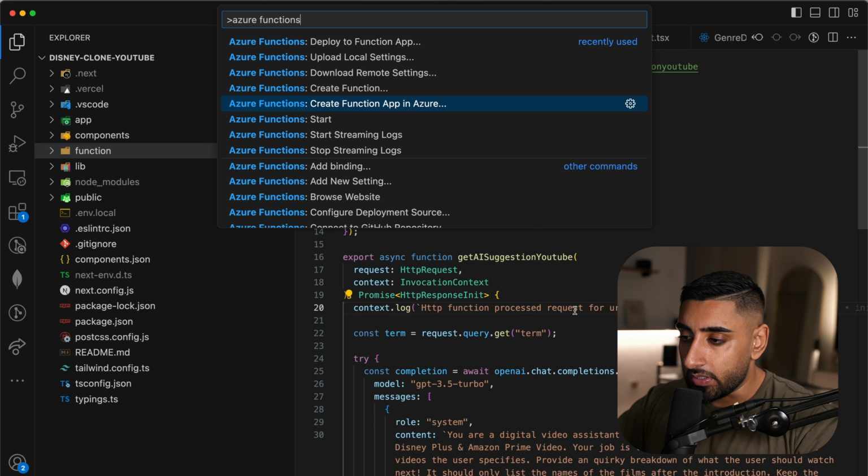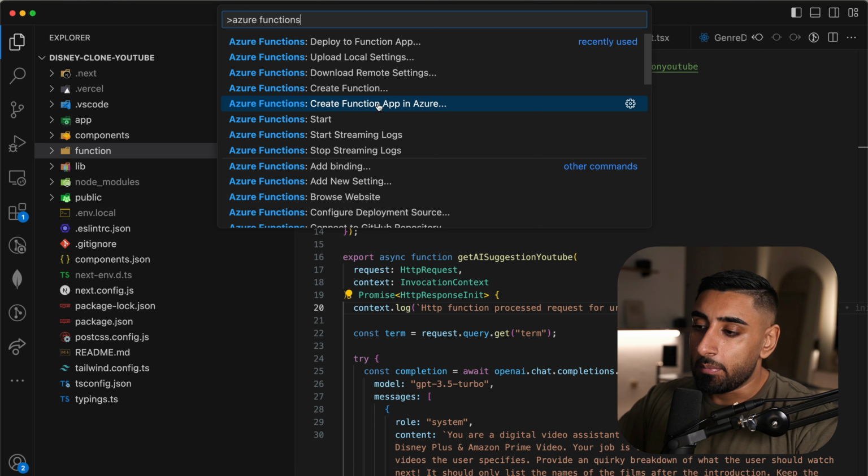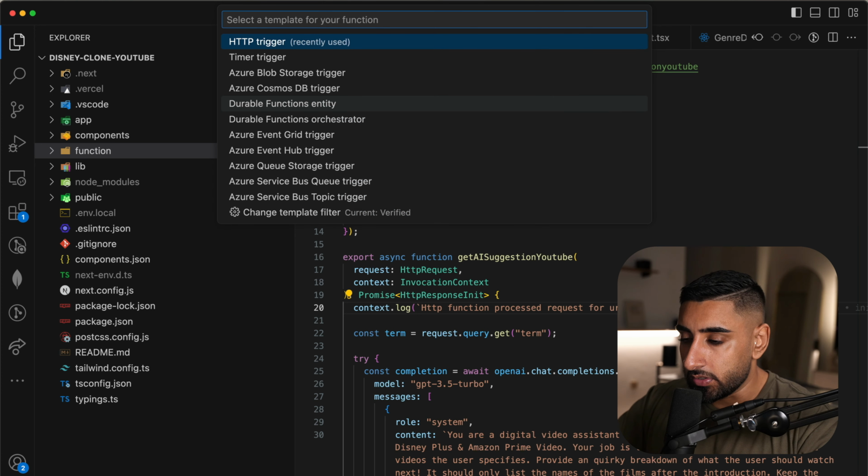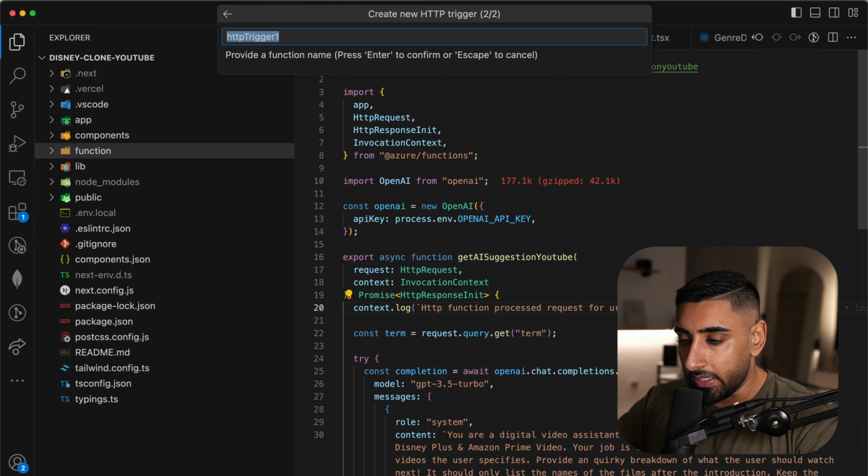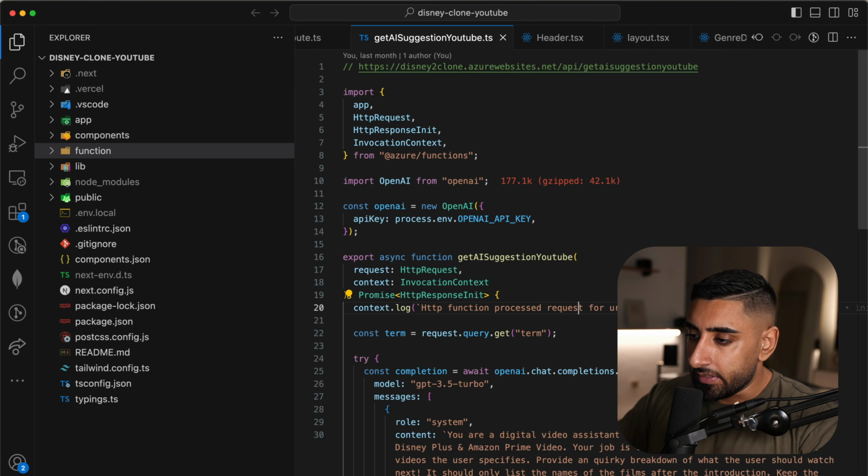And in this case I've already created the Disney 2 clone, but here you would create your project with that line. But let's say I've already created the project and I want to simply create a function within that project. So let's go ahead and click on create function, and you can see I get different triggers, right? In this case I want to do a HTTP trigger, so very simply, and I just need to give it a name. So let's say the name for this function would be add 10 numbers together. Okay. And then we click on enter.